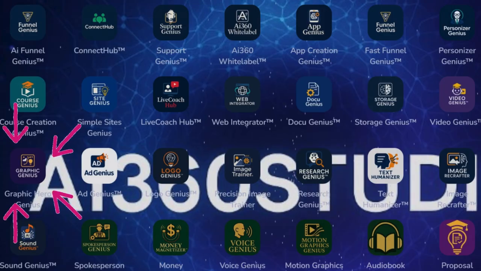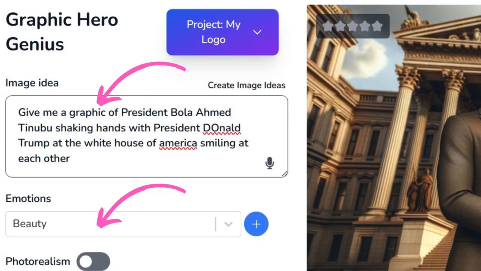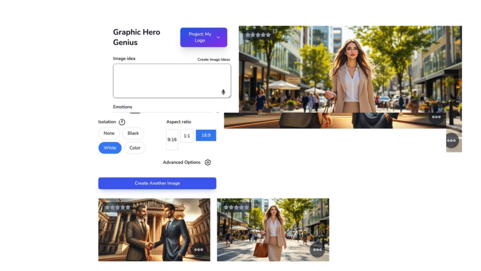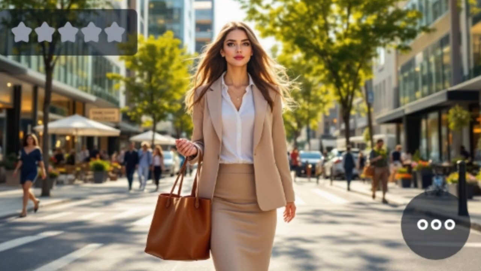From your dashboard, locate the Graphic Hero Genius icon and open it. Here, type in your prompt or use the microphone to specify exactly the graphic you desire to be generated. Boom! In few seconds, your graphic is ready. Very simple and direct. Now, click the three dots and download the generated graphic or request for a different image by adding a new prompt.